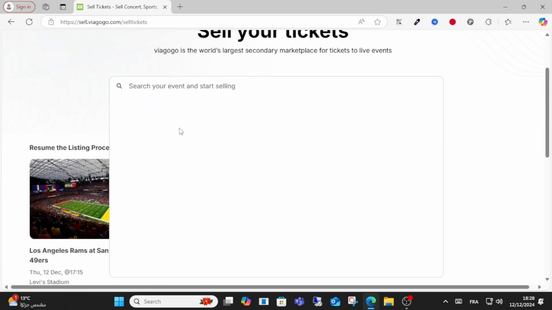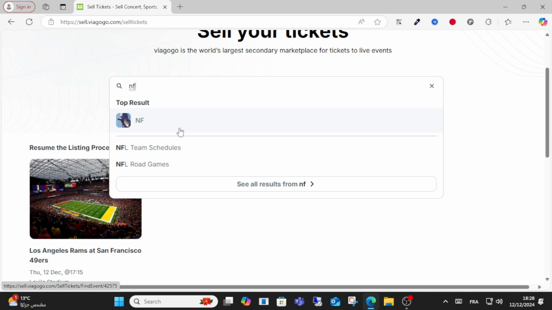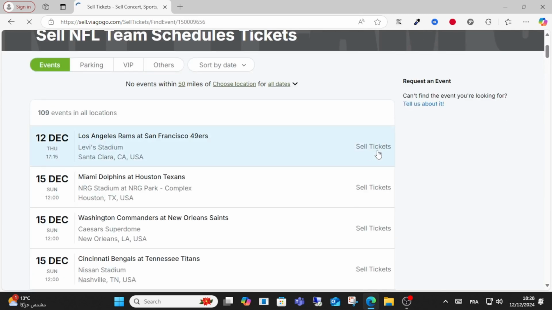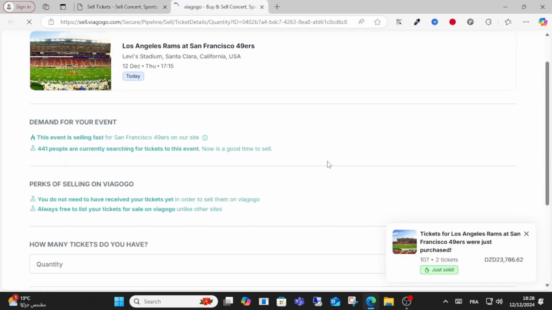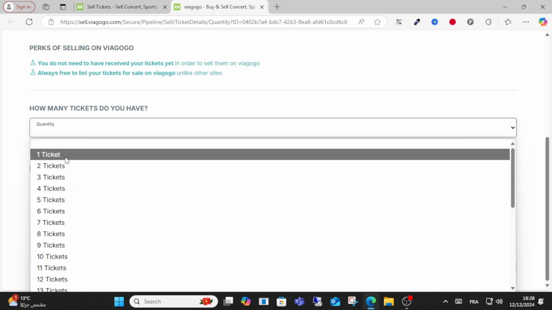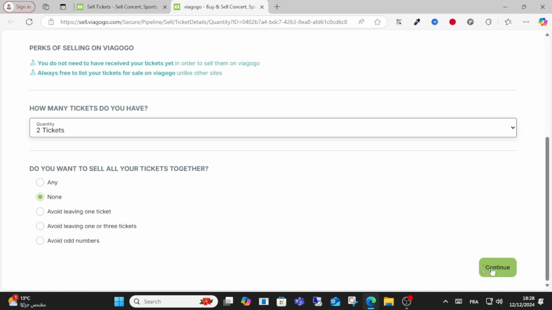For example, guys, search for an NFL team here and this event. And after that, guys, what you have to do is choose this event and click Sell Ticket. For example, this one you want to sell tickets for. Click, do you want to sell your tickets together? Click any or no, choose the quantity, for example 2 tickets, and click Continue.